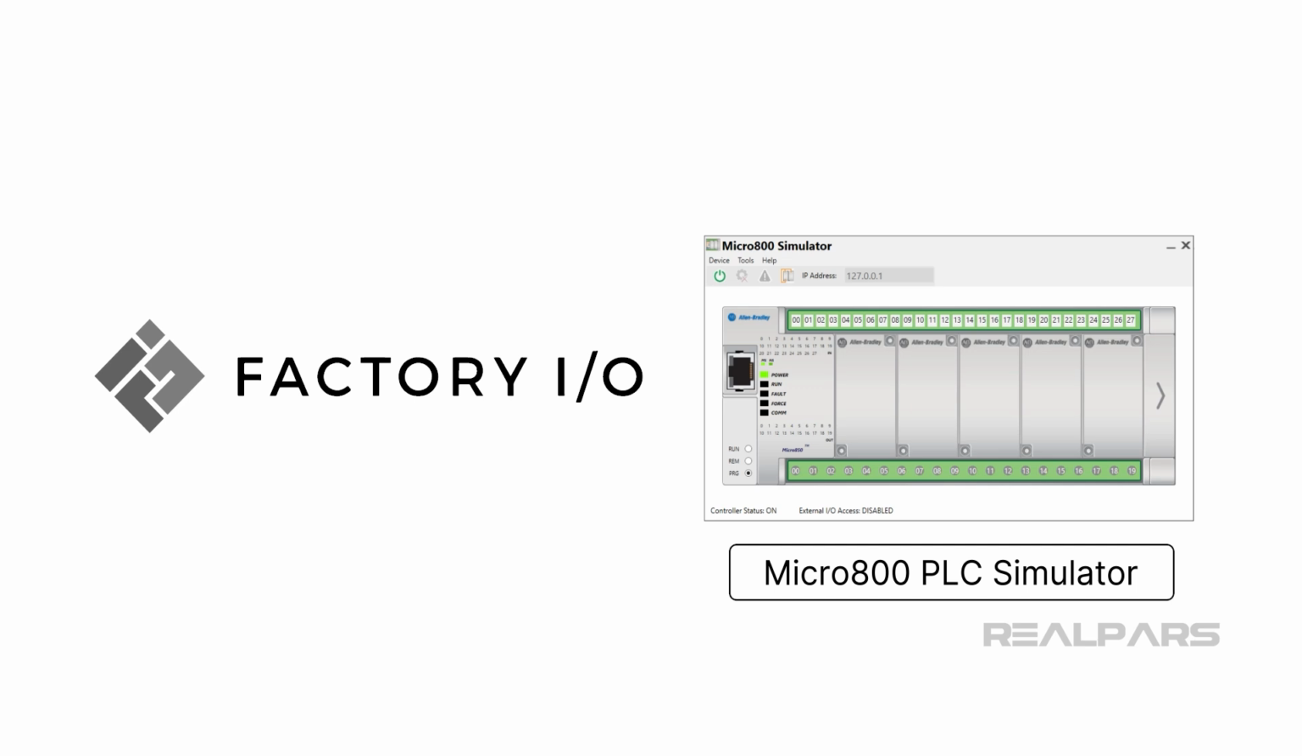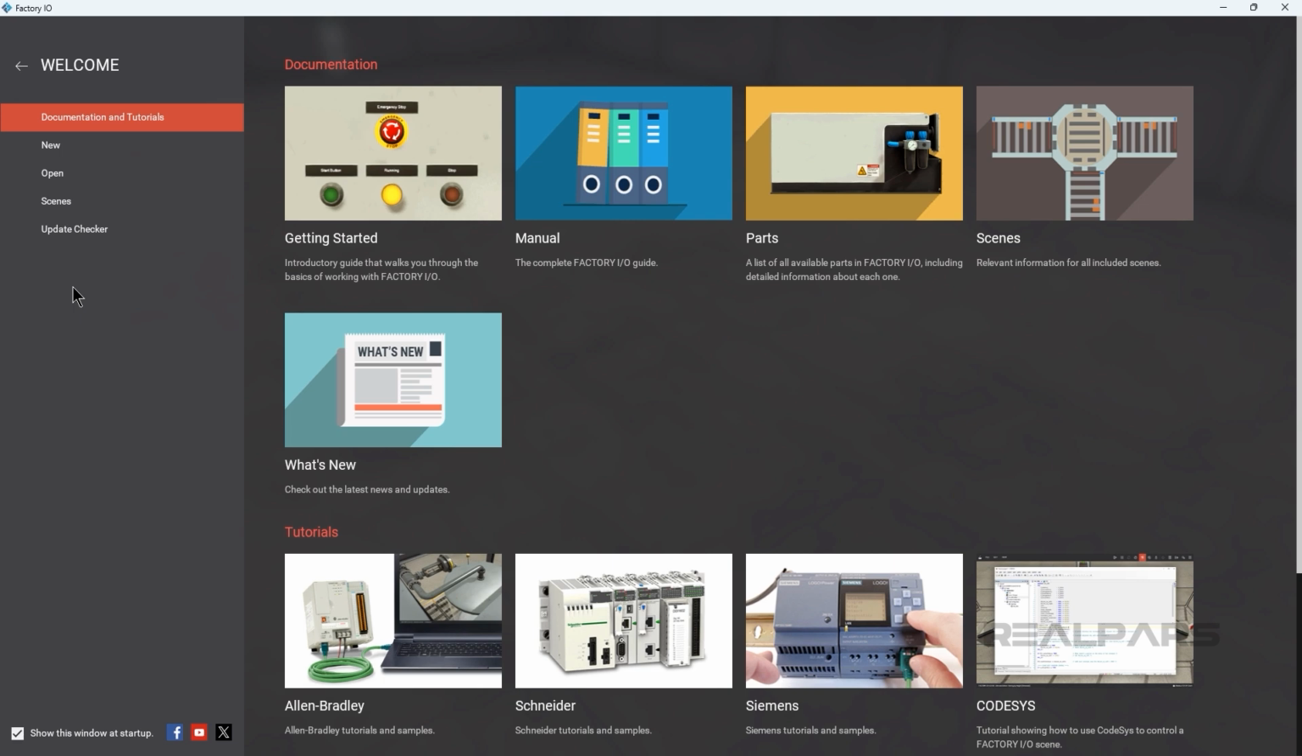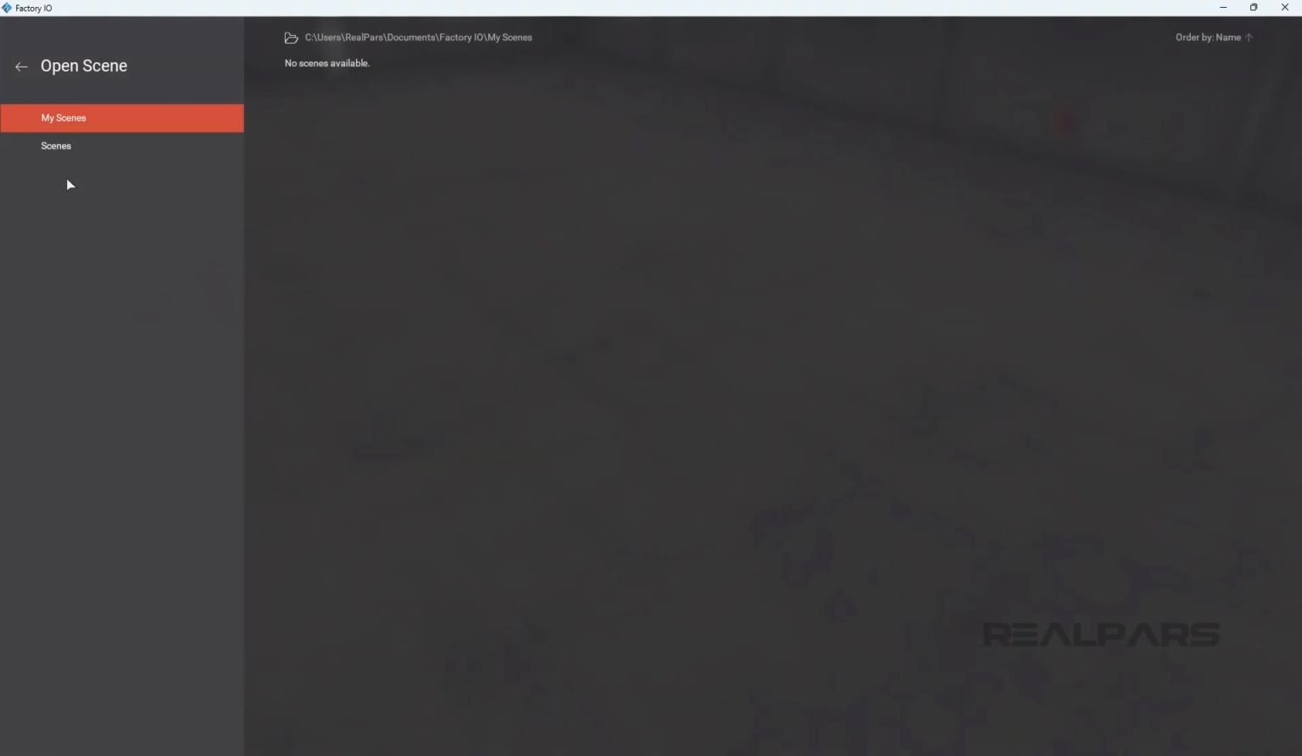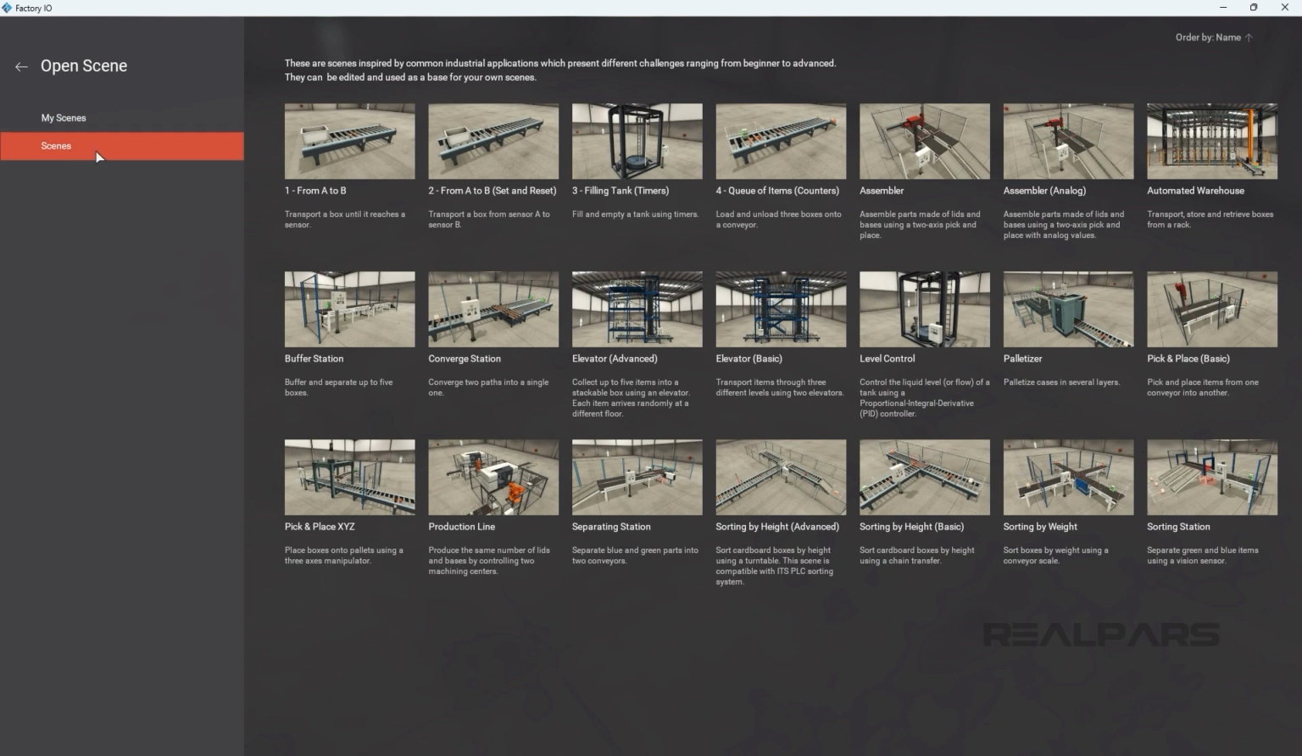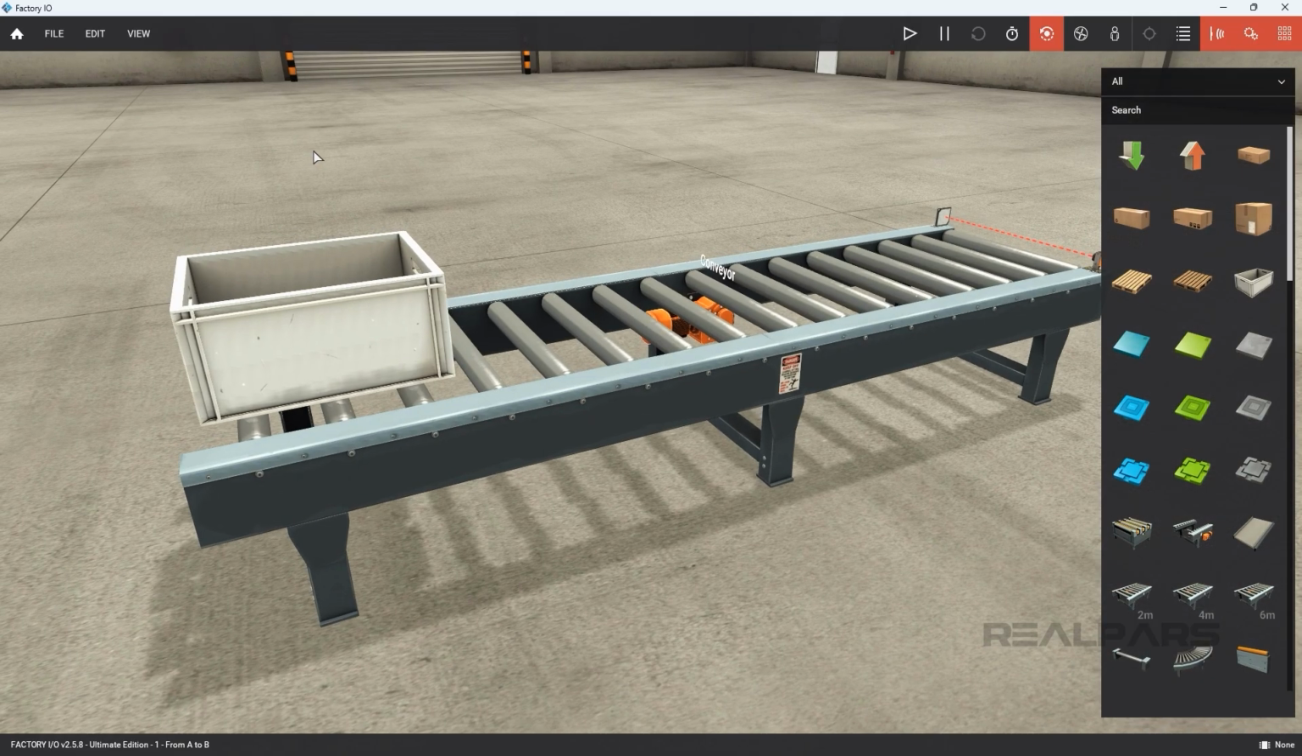Now that we know what software we'll be using, let's go ahead and see how we can connect the Micro800 simulator to Factory I/O. On my computer, I have launched Factory I/O. To start working with Factory I/O, I can build a scene from scratch using the built-in catalog of components, or I can open an existing scene. In this video, I'll work with an existing scene. I open the scene from A to B by clicking on Open, then Scenes, then 1 from A to B.